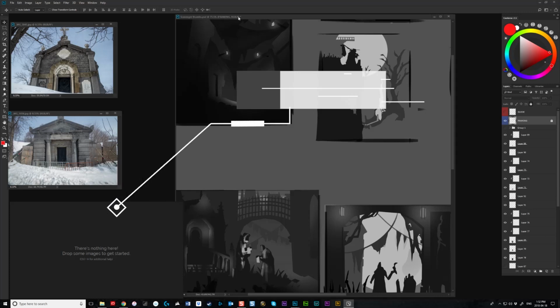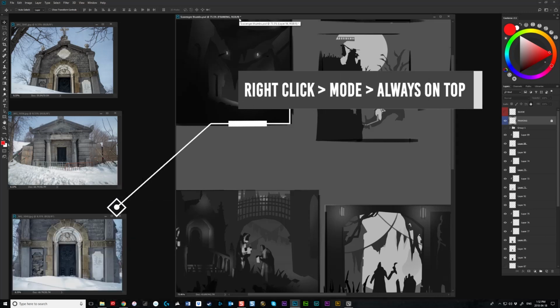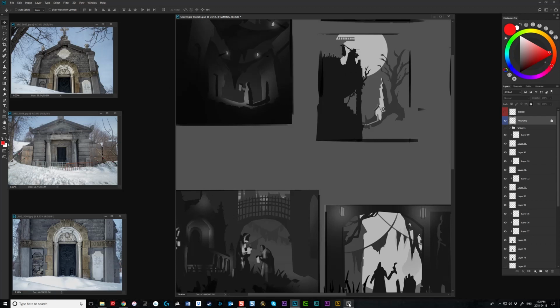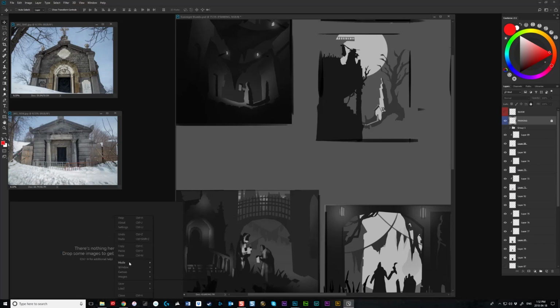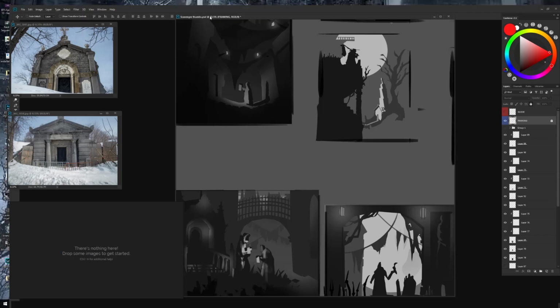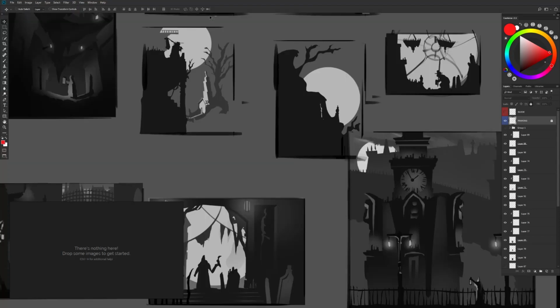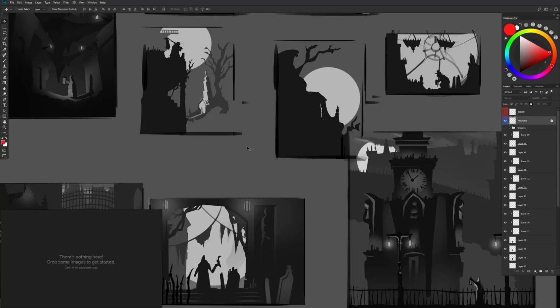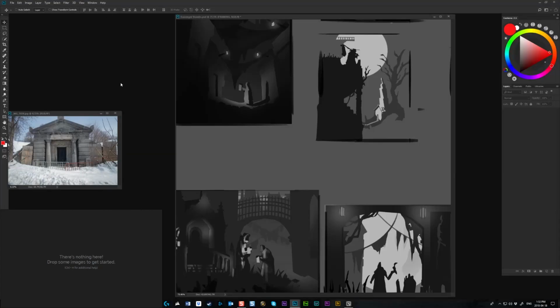Now, if I don't have Always on Top selected, if I click on Photoshop, I've just lost my image references. So what you do is you want to click on it, right-click, Always on Top, and now when I click on Photoshop, I can full screen, and it's always there. And if I need to move it, I just have to right-click on it and move it anywhere I want, and I can scale it to any size I want at my own discretion, like that. So now that we've done this, I can get rid of these two.